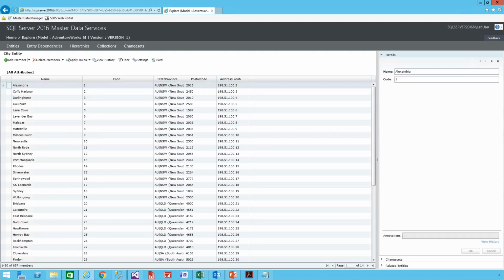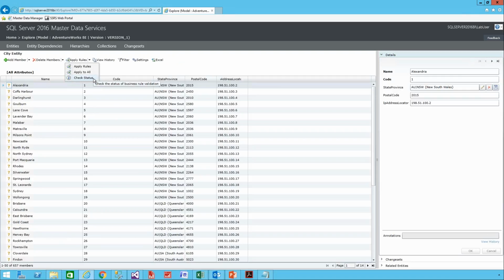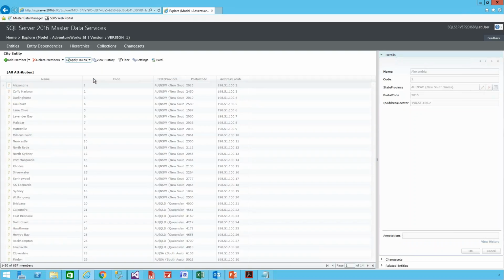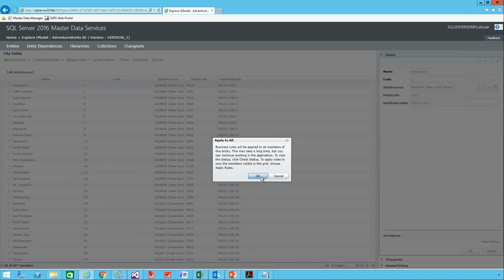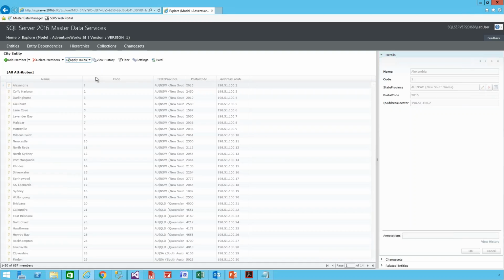And then here for the city entity, you have a drop-down for Apply Rules, and the first option is for me to check the status. What it tells me is that of all of the cities, in fact I have 657 cities, they're in a state of awaiting revalidation. Since I published new rules, those rules have not yet been applied. So let's go ahead and apply the published rules to all of the cities and then return to the status. And then we can see here that it did its job, but there's one that failed.